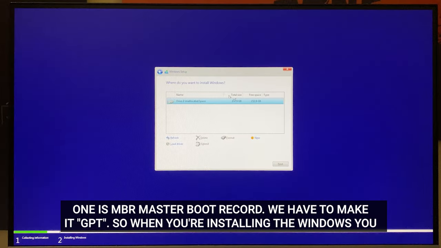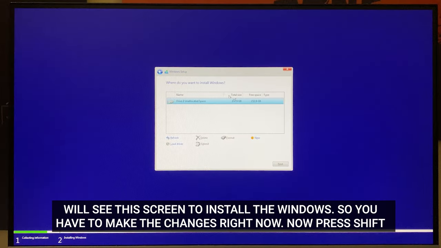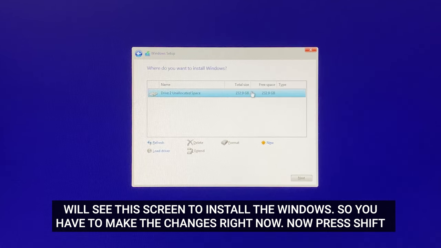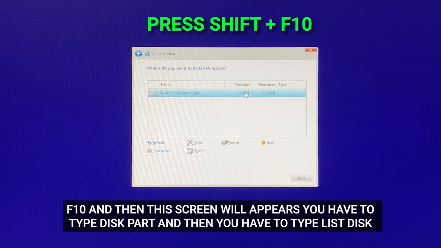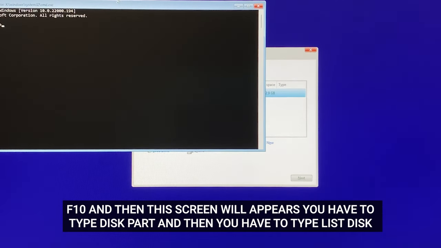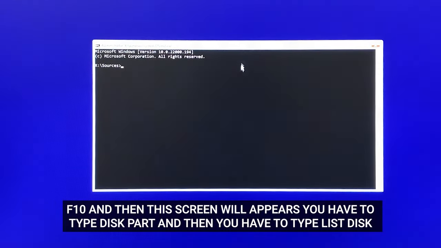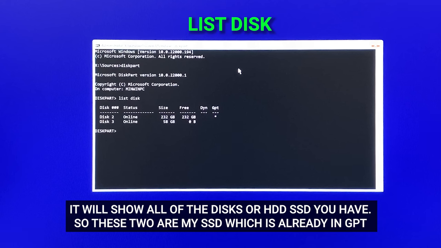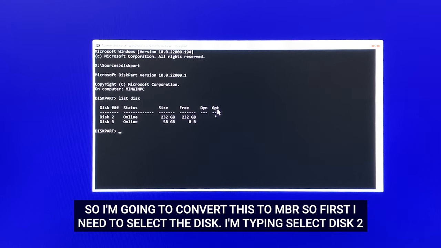So when you're installing Windows, you will see this screen to install Windows. You have to make the changes right now: press Shift F10 and then this screen will appear. You have to type diskpart and then type list disk. It will show all of the disks, HDD or SSD, you have. So disk 2 is my SSD which is already in GPT, so I'm going to convert this to MBR.